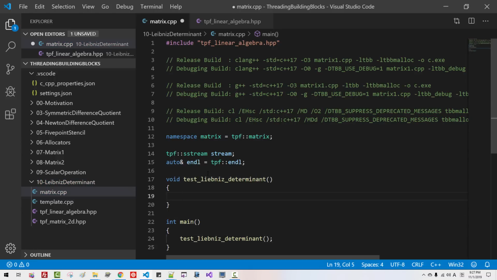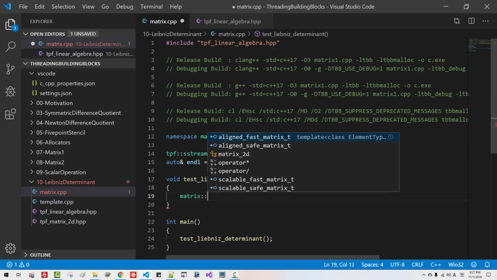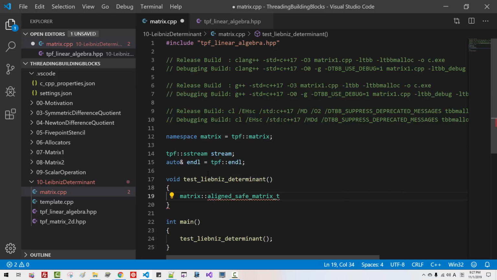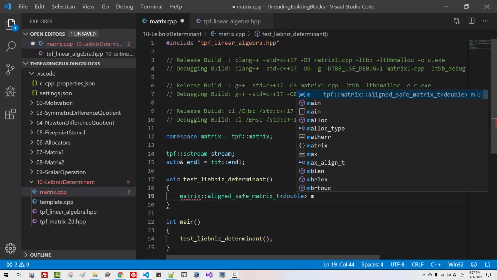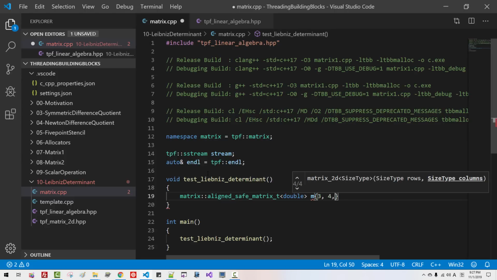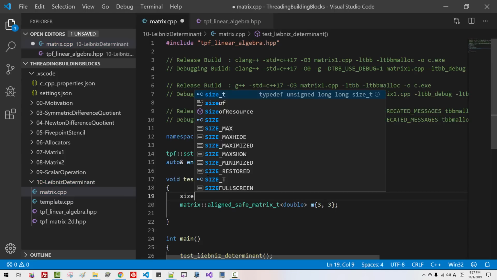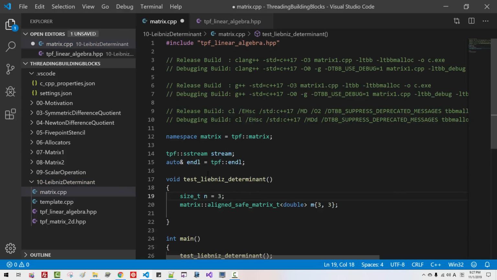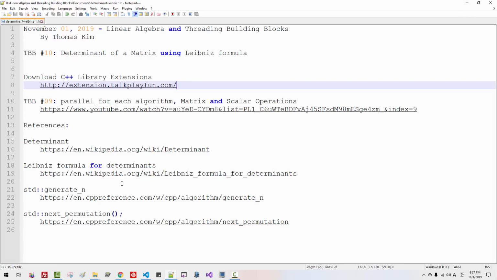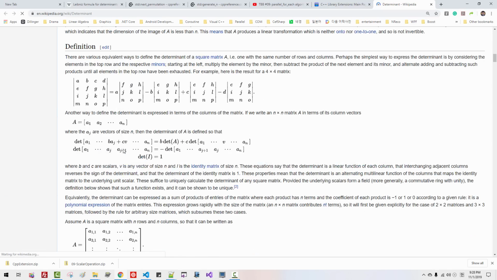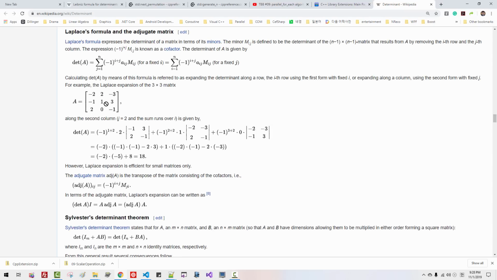Now here, matrix, we can use any two-dimensional matrix. I will use aligned shape matrix, double M. It will be a 3 by 3 matrix, or size_t n is 3. Then I will modify it to an n by n matrix. 3 by 3 matrix. We need a sample code, so please double-click this link. Scroll down. We will use this matrix.